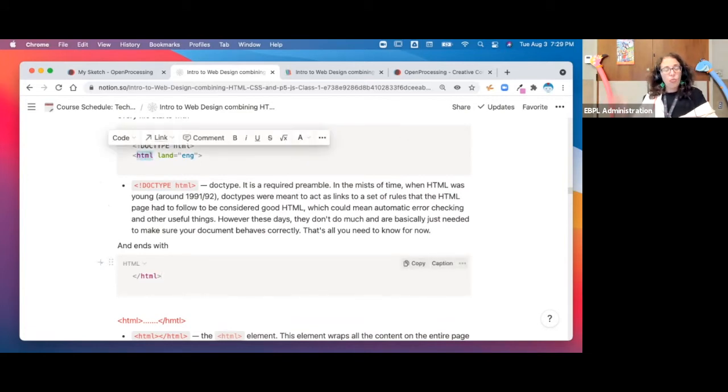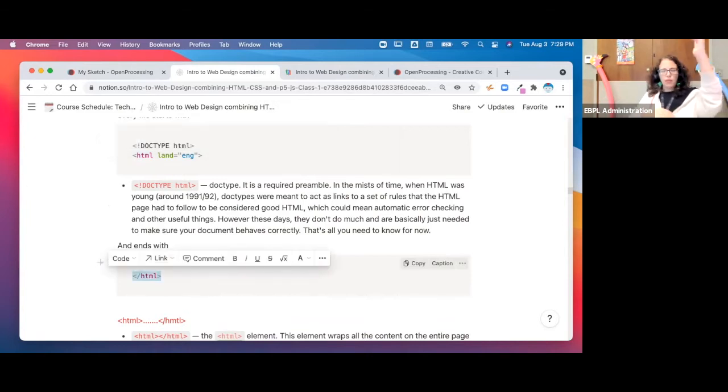And then when you finish putting everything, you're going to close it with HTML. So everything that is going to be on the website is going to be between two HTML tags. And the way you close a tag, any tag, is slash HTML.